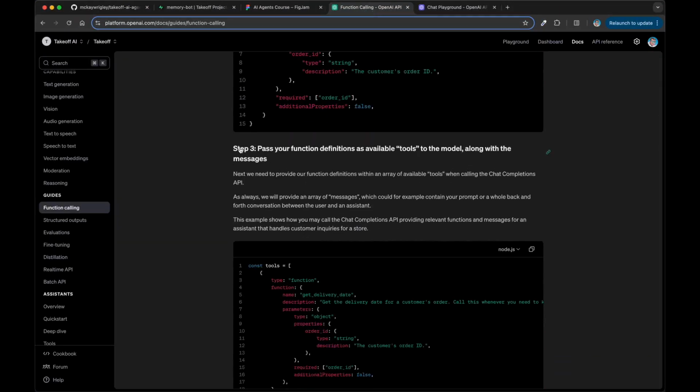You can see in step 3 on the OpenAI guide, they're saying pass your function definitions as available tools. Worth noting that function definitions, function schemas and function calls can all be used interchangeably, so don't let the terminology and jargon confuse you. They're all the same thing. It's just defining the schemas and passing those as tools.